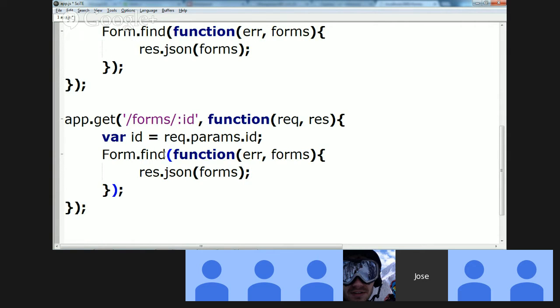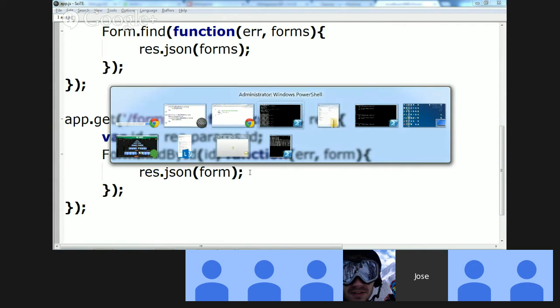I know there's only one, right, so I can do find by ID, and I can give it the ID. So this is the ID, and it's not form. There's only one form, and I'm going to return that form. Yes. Okay. So let's start. Let's start this again.